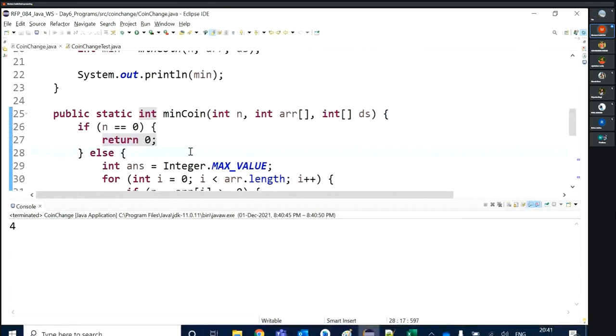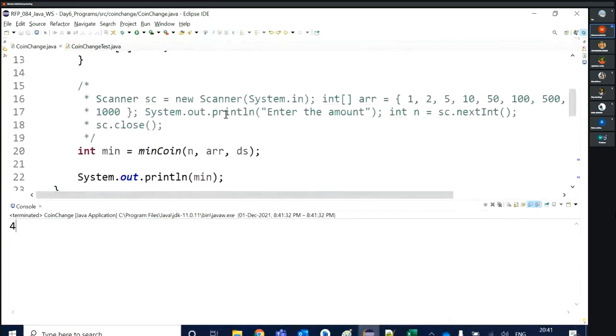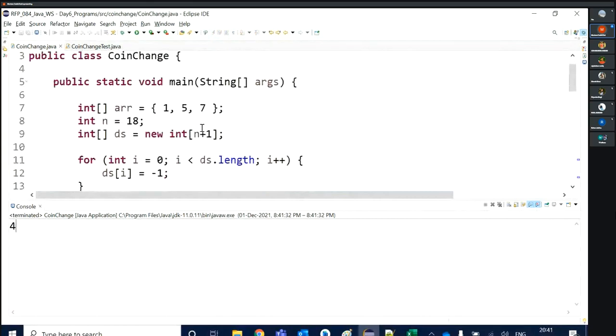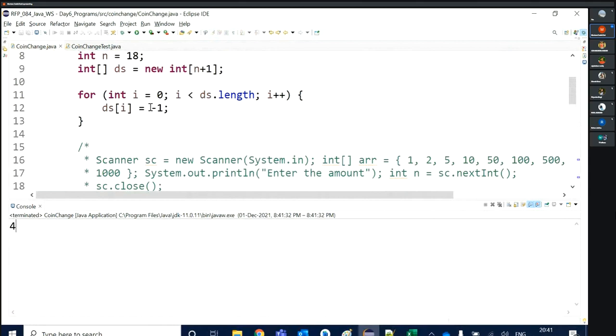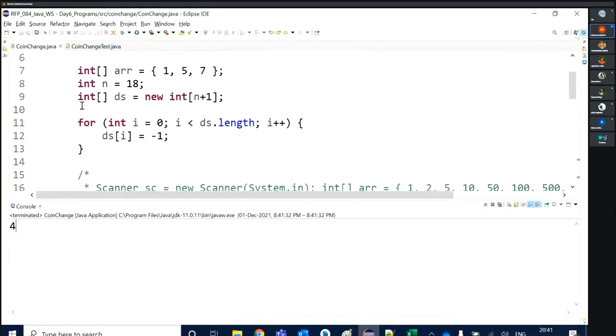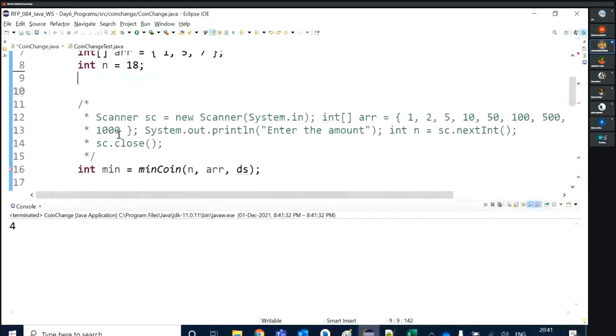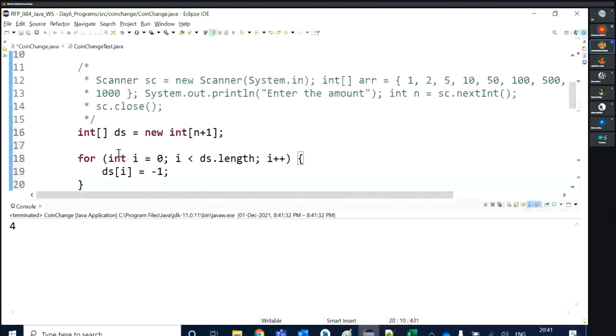I'm getting the answer here as 4. Let's check for the bigger amount, and with our denominations here. Let's check for this thing. Let it keep here.